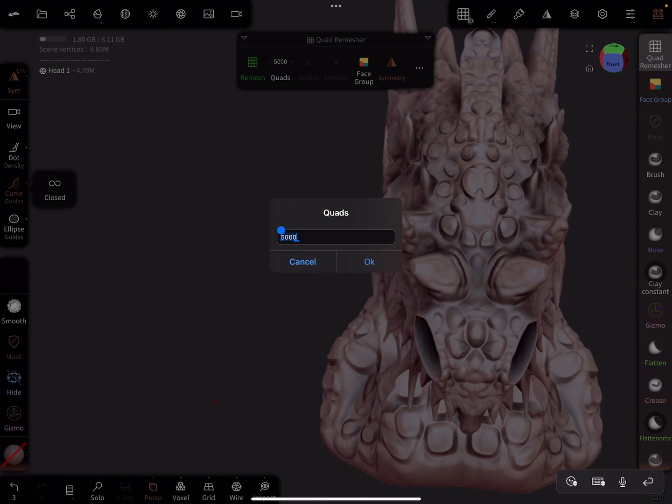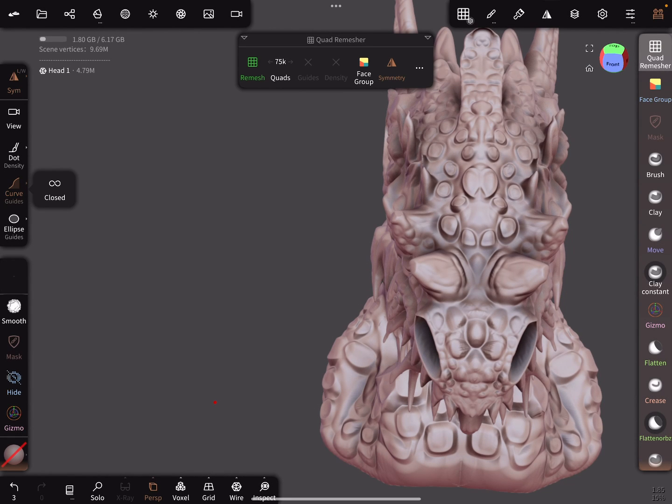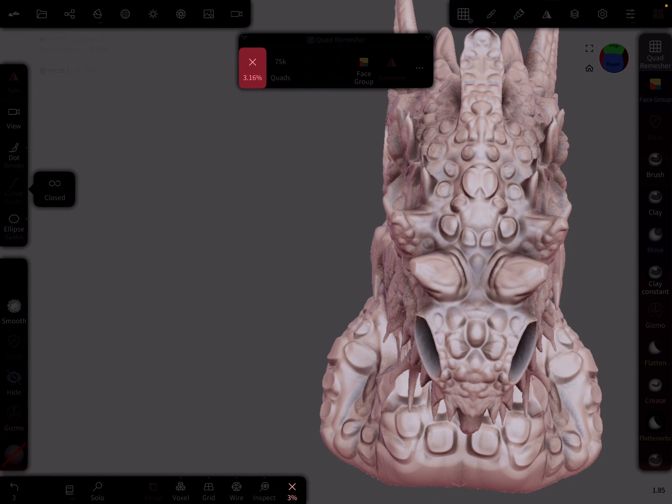And let's say, I think 75,000 might be a good target for this one to start with. Okay, and let's remesh this, so we can confirm that. It might take a little while because it's such a highly dense mesh. We'll just let it take its time.